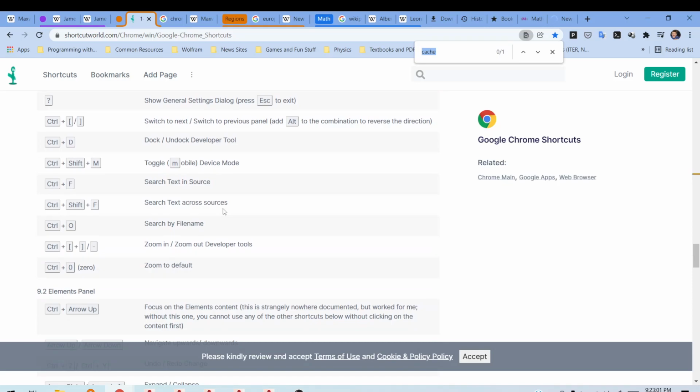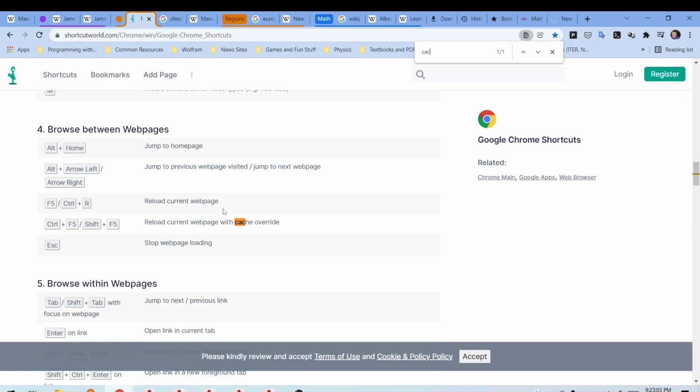Control F is also very helpful. I can search, so maybe I want to look for something on cache. I can do that.